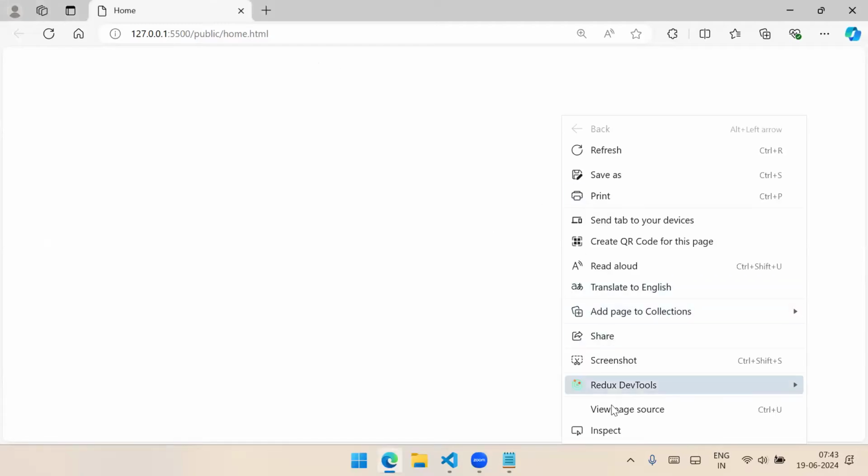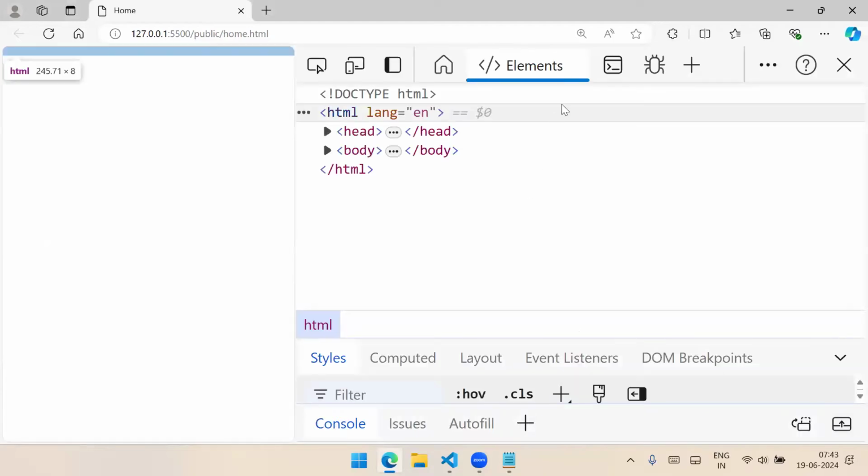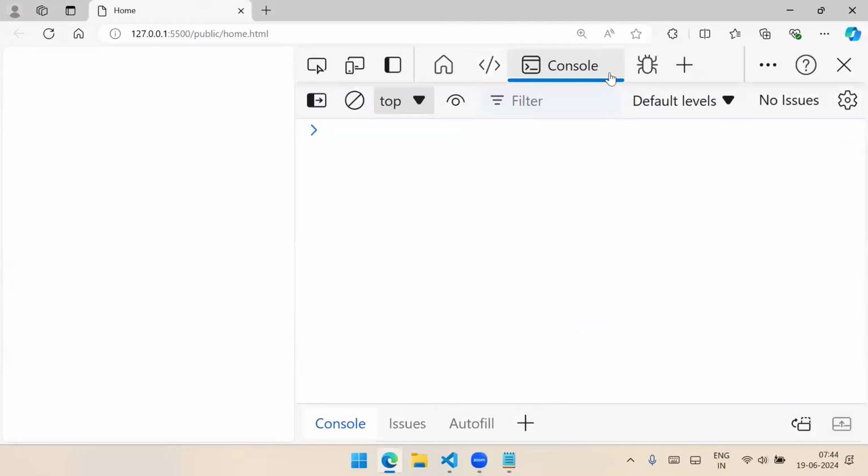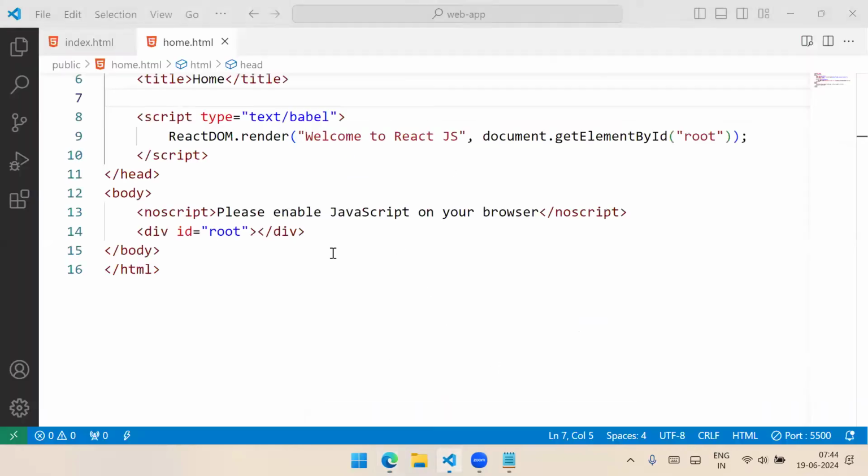Your React application is not working now because it was using CDN links, and I removed those CDN links. When we remove the CDN links, you can see there is no output here.